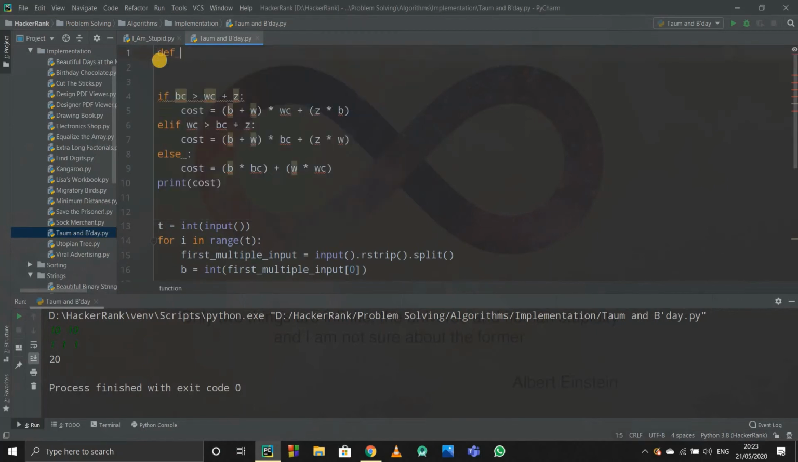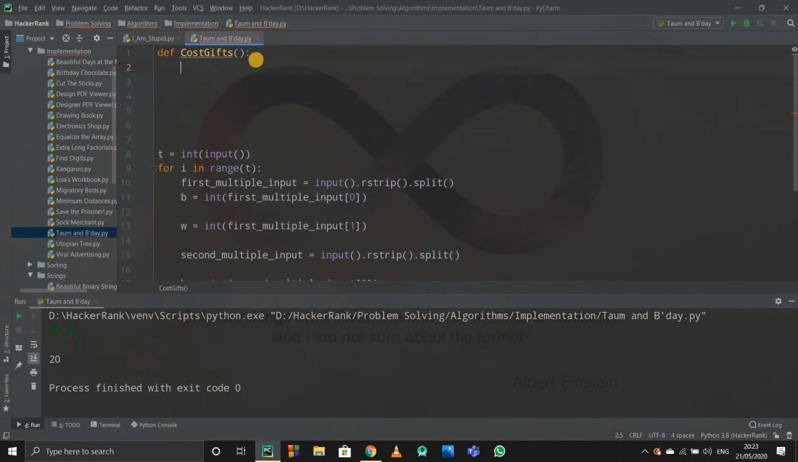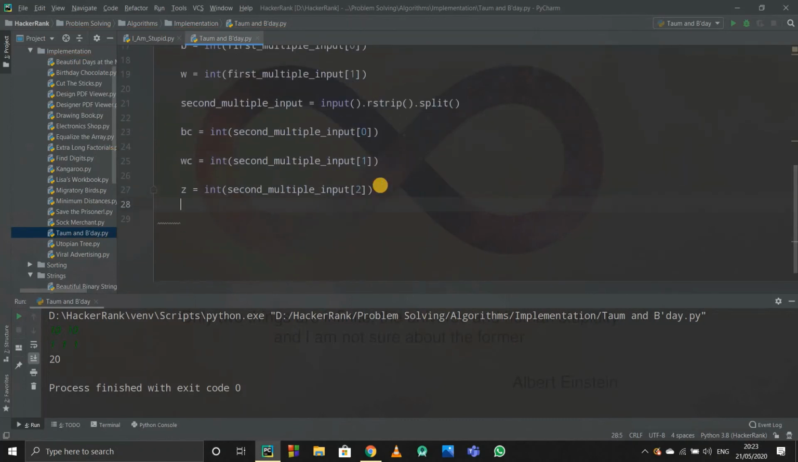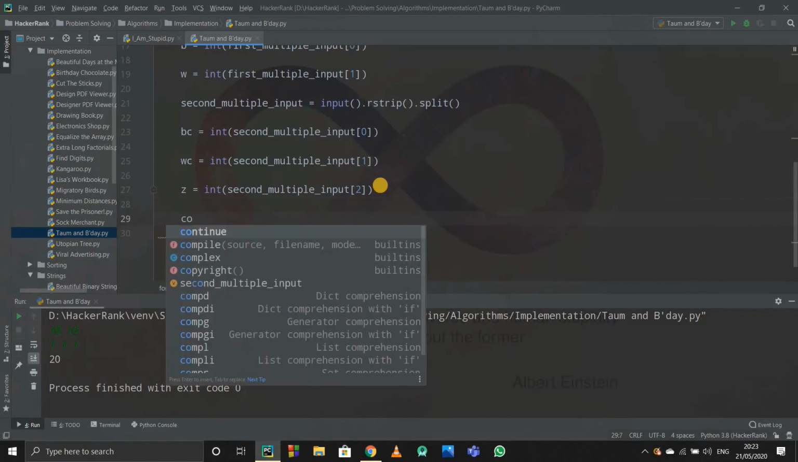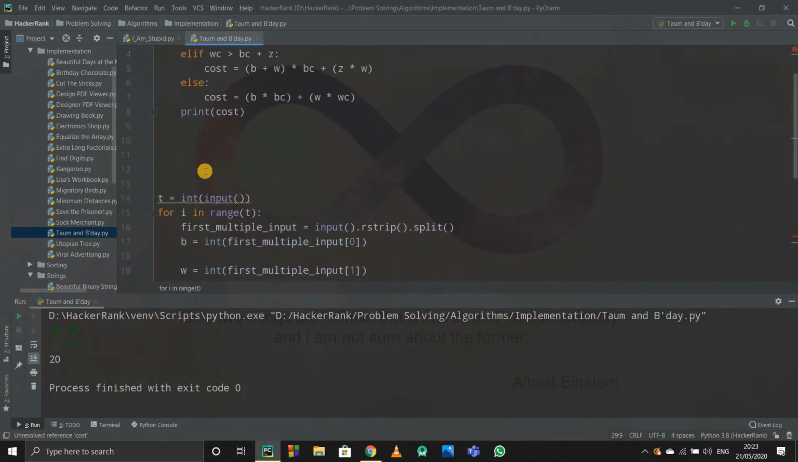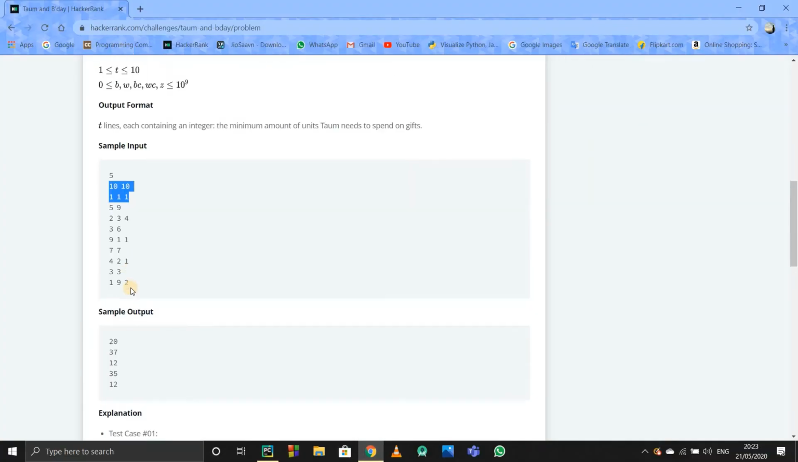So I'll define a function called, suppose, cost of gifts. Okay, I'll simply define it and paste this whole code in it. And I just have to call the function now. So I'll simply call cost of gifts. Each and every time, C is capital. Okay, cost of gifts. I'll just run it and check for all the inputs now.